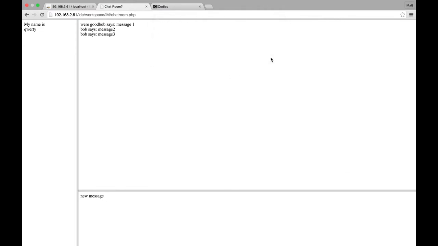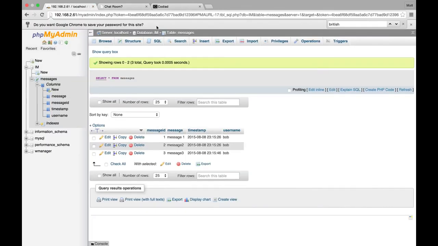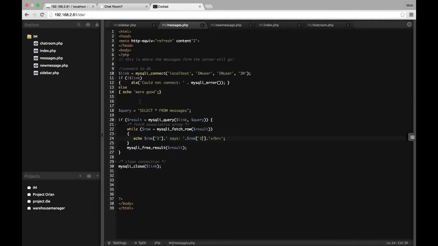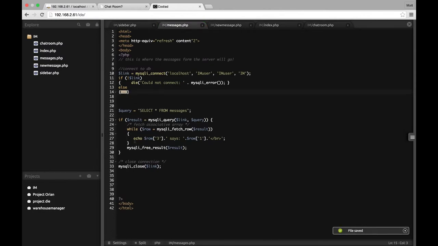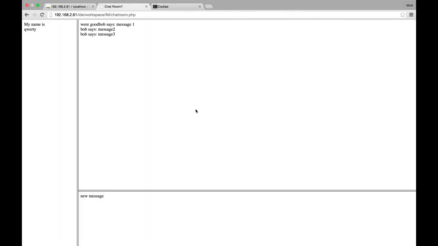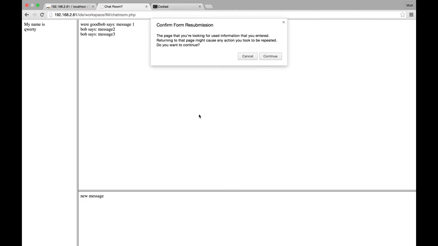Reload, reload. Bob says, yay, message 1, message 2, message 3. We're good, so I need to remove that. Okay. In fact, I'm just going to echo that, comment that out. I probably need another coffee if I'm going to do this. So let's save that, and then we'll close that like that. So this picks out our messages. Save that, go back, load.